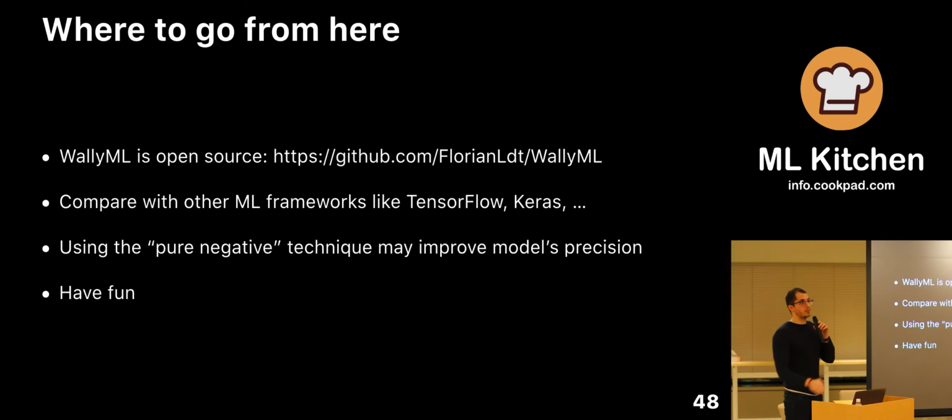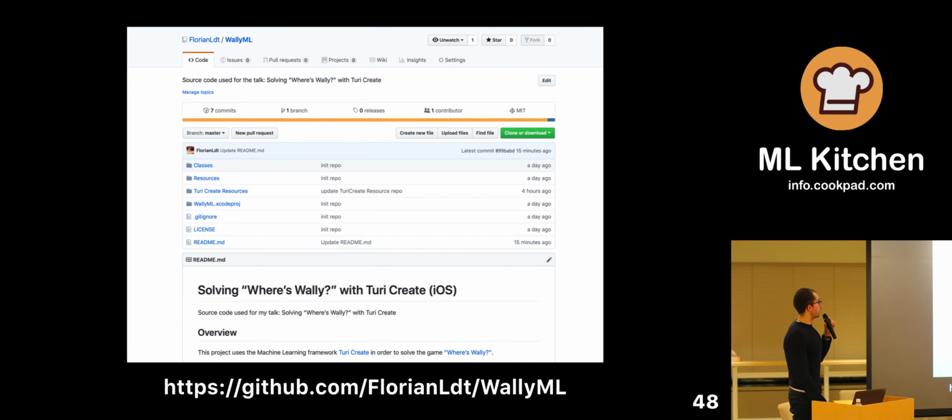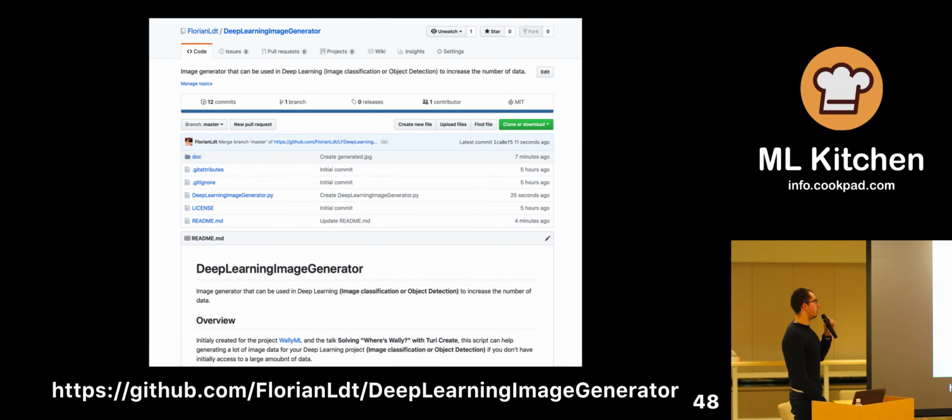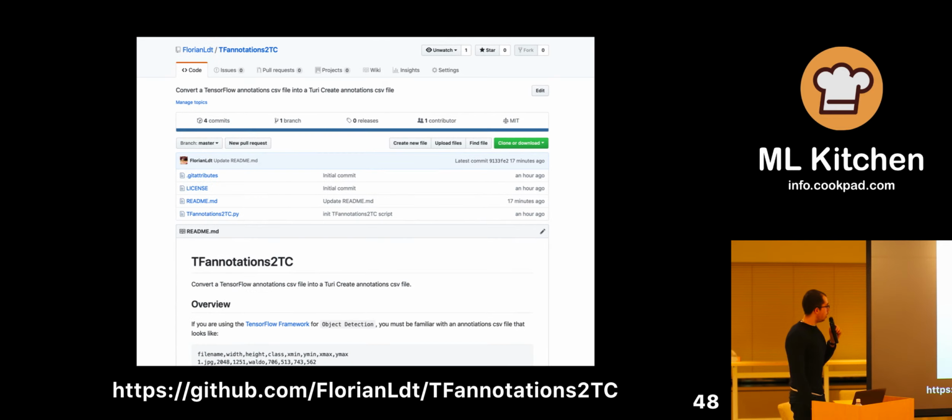Have fun. If you want to try it, just do whatever you want. As I said, it's on GitHub, all the code, all the images, all the resources, all the scripts. I also released the image generator I told you about, the script that takes the original images and splits them. You just provide your original image folder and the layers you want to put on those, and you say, I want 10,000 images, and it will give you this. I also put this open source.